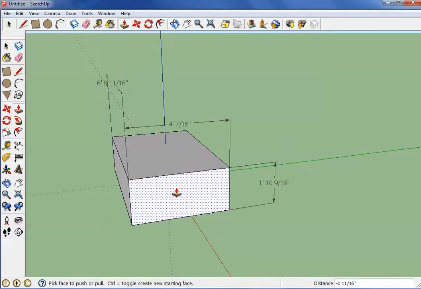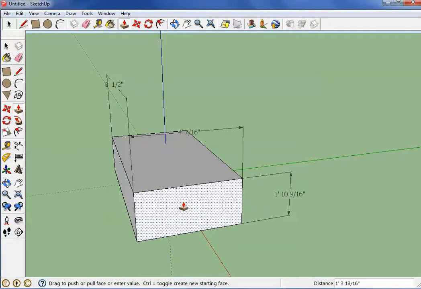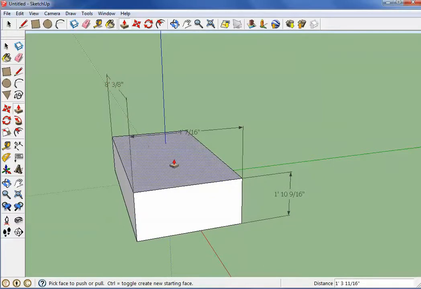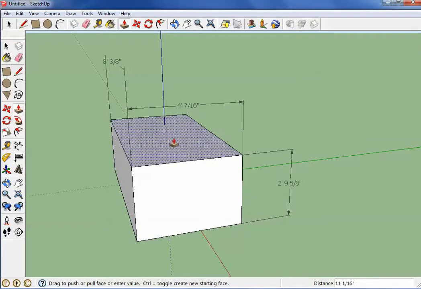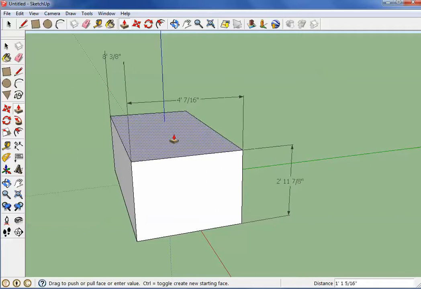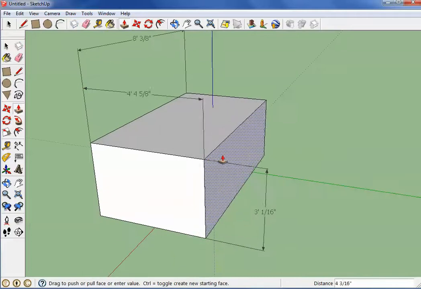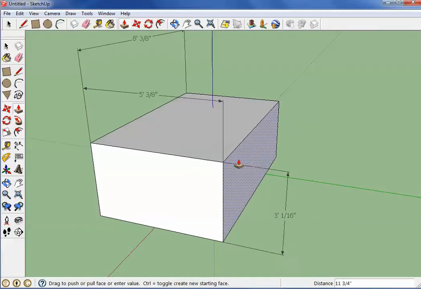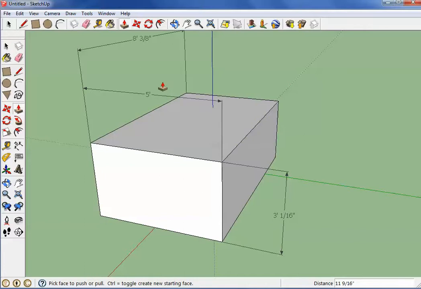Now, I'm going to go ahead and make, let's say, roughly around 8 feet. Doesn't have to be exact, but around 8 feet. That's 8 feet 3/8 inch by, let's say, 3 feet. Once you get it close, 3 feet 1/16 inch, and let's do around 5 feet. So let's do 5 feet, about 3 feet by 8 feet, okay?